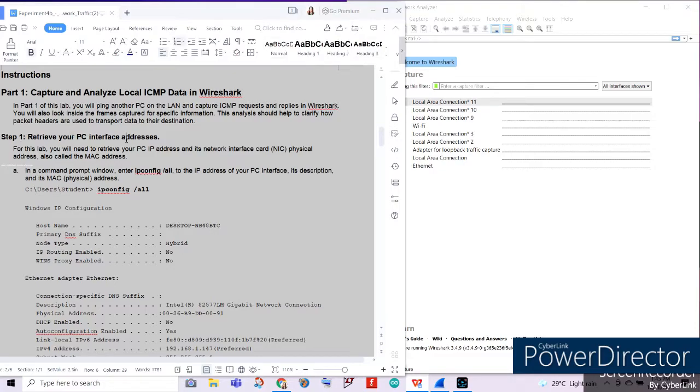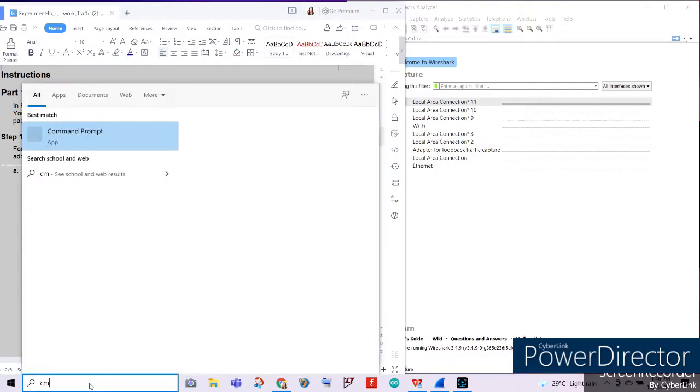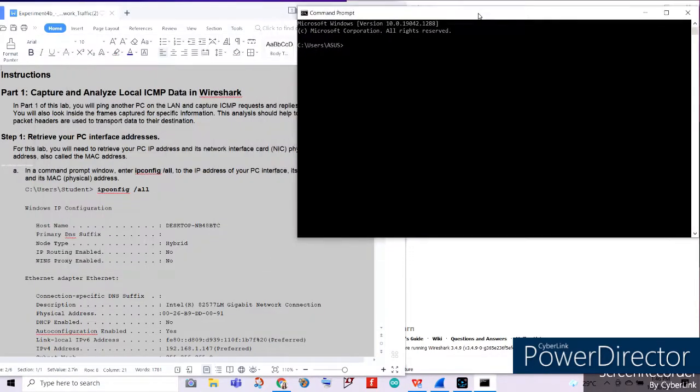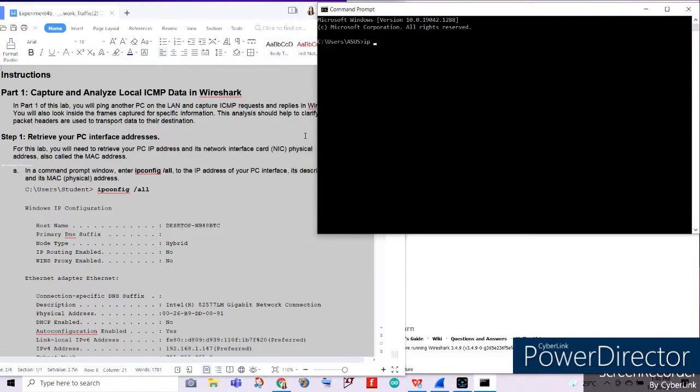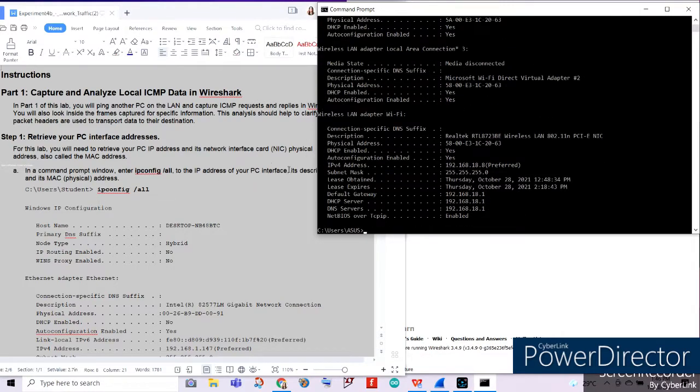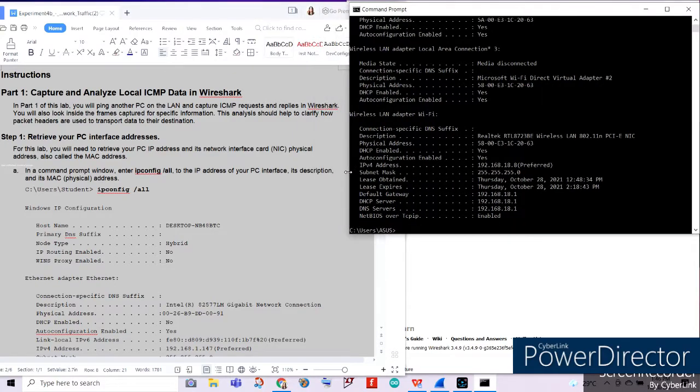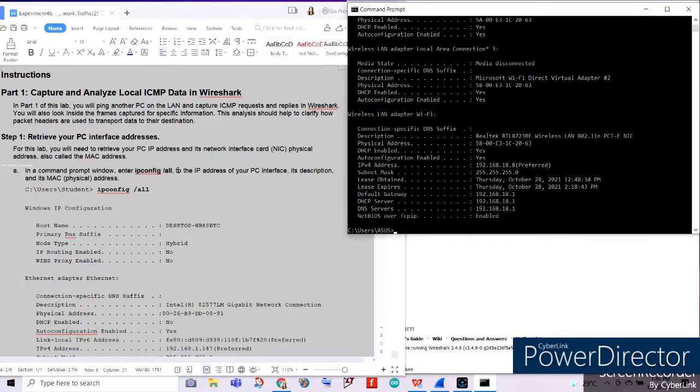For our step 1, retrieve your PC interface address. For this lab, you will need to retrieve your PC IP address and its network interface card, NIC, physical address, which is also called the MAC address. In our command prompt, let's type CMD here. Okay, in our command prompt, enter ipconfig /all. So let's type it. ipconfig, then slash and all. Enter ipconfig /all to find the IP address of your PC interface, its description, and its MAC physical address.